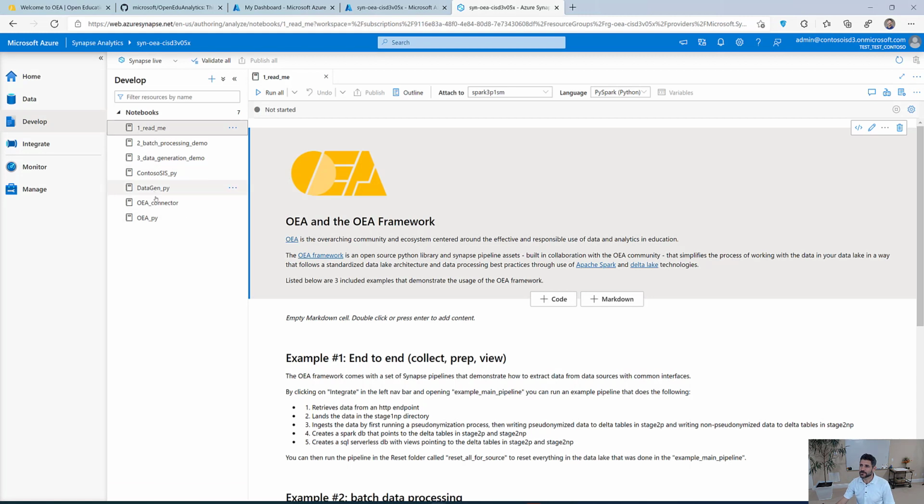here. But then there's also the OEA framework Python code itself, which has some of the core functionality like pseudonymizing data and also ingesting batch data. And so there are other utilities we can look at in a minute.